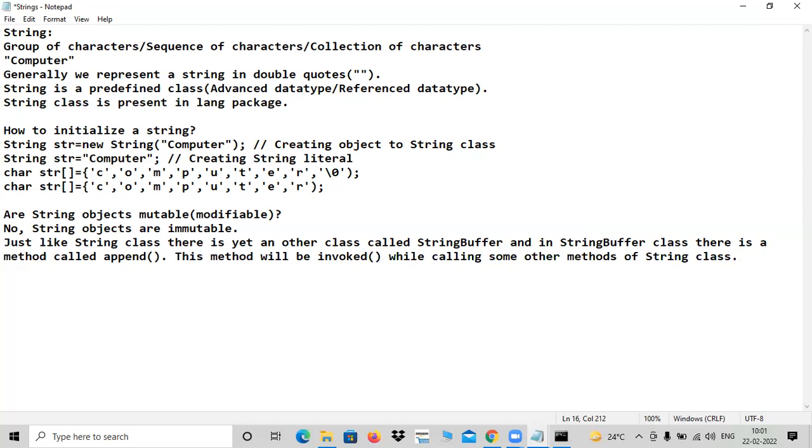That is why string objects are immutable, but string buffer objects are mutable. Got it? If you can give this answer, you will get full marks. So the great answer is: no, string objects are immutable. Just like the string class, there is yet another class called string buffer. In the string buffer class, there is a method called append. This method will be invoked while calling some other methods of the string class. So string buffer objects are mutable, but string objects are immutable.